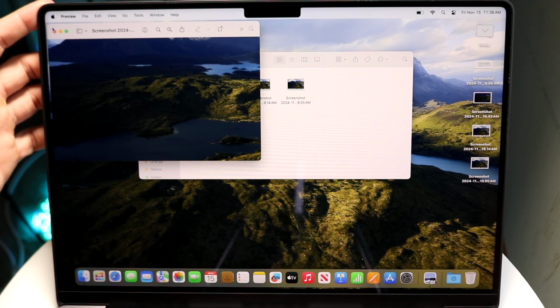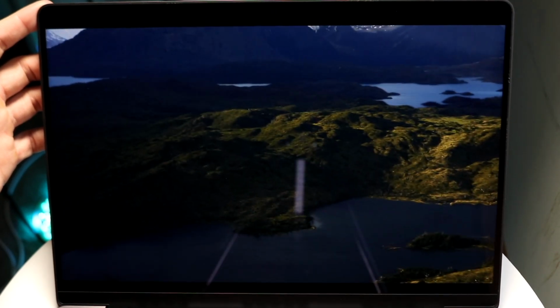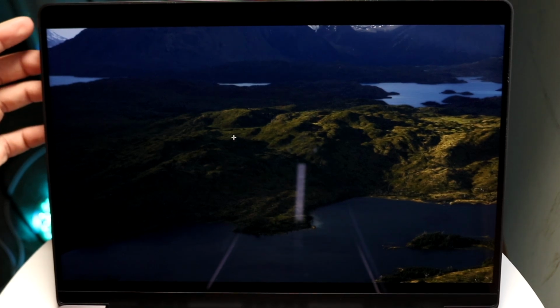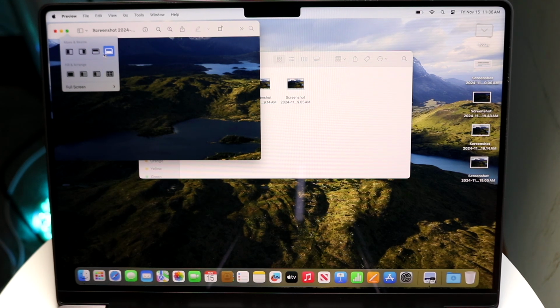Now you can also minimize an application by clicking this orange button, or if you want to full screen an application, you can click on this little green button right here, and it will automatically full screen it for you. Now if you hover over this full screen option, it'll give you this panel where you can choose whichever way you want to have it set up.